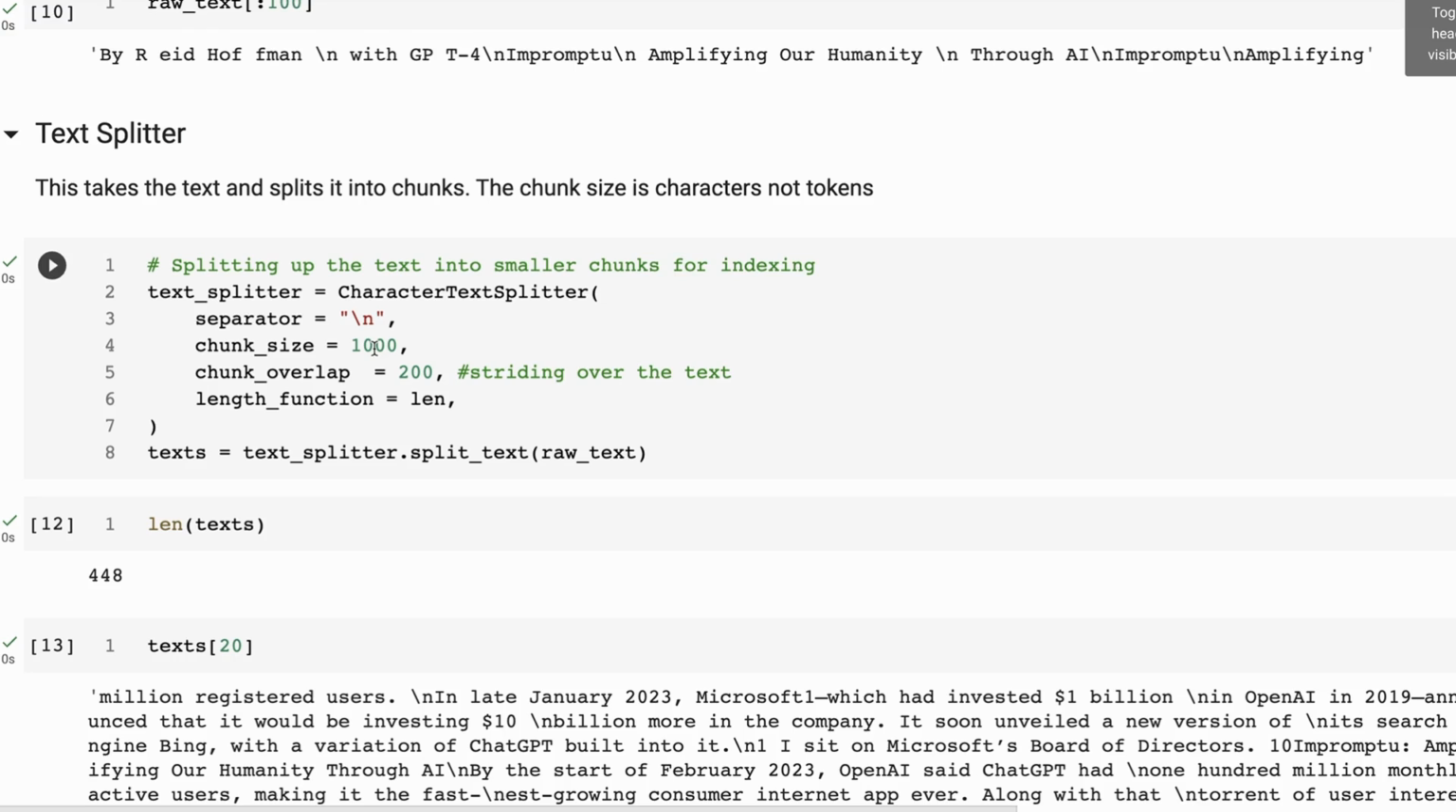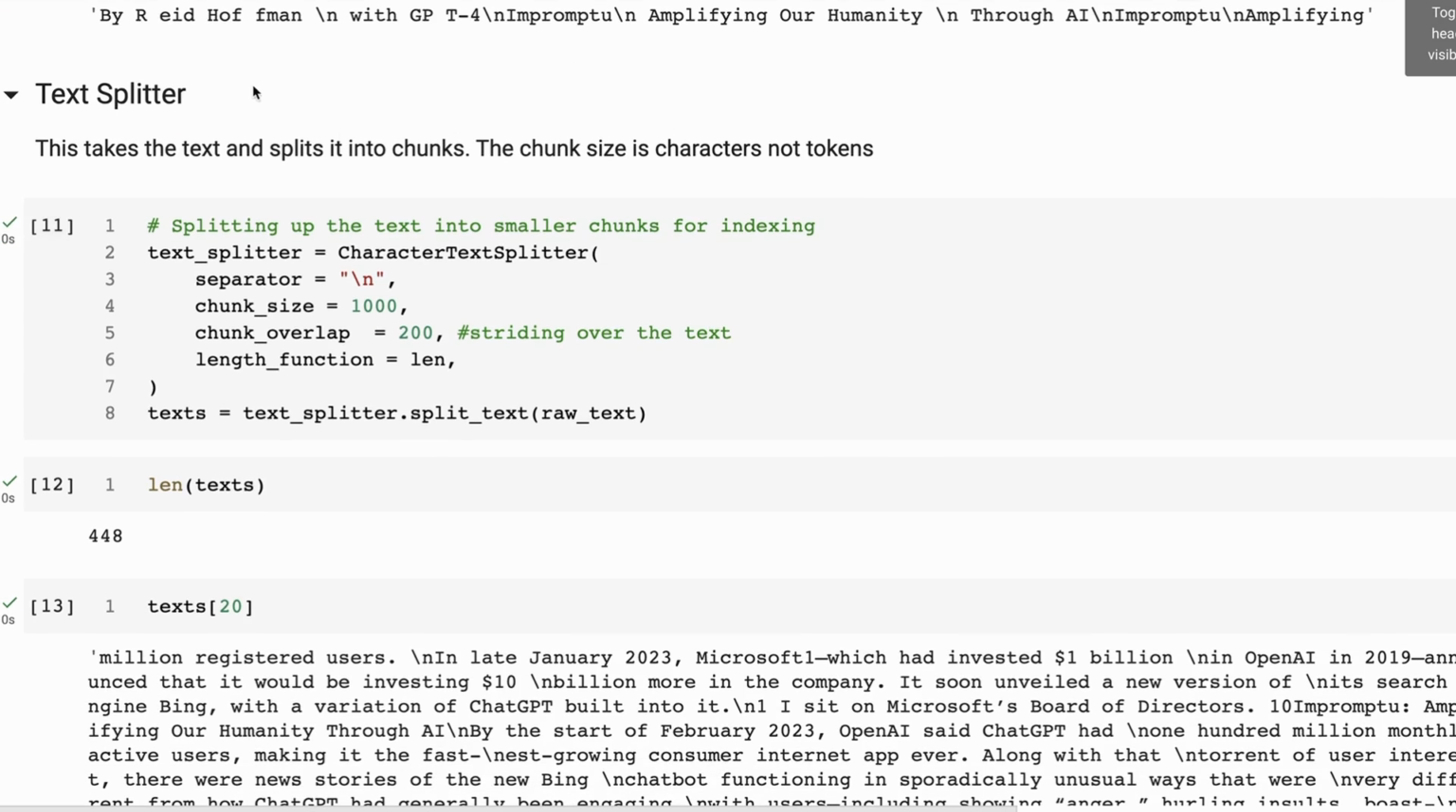The next thing up is to basically split it up. So here we've got a text splitter, and this is the most basic kind of splitter. We're literally just splitting on the number of characters. We're going to say we're going to have a chunk size of 1,000 characters, and then we're going to stride over it. What do we mean by that? We mean that there's going to be an overlap.